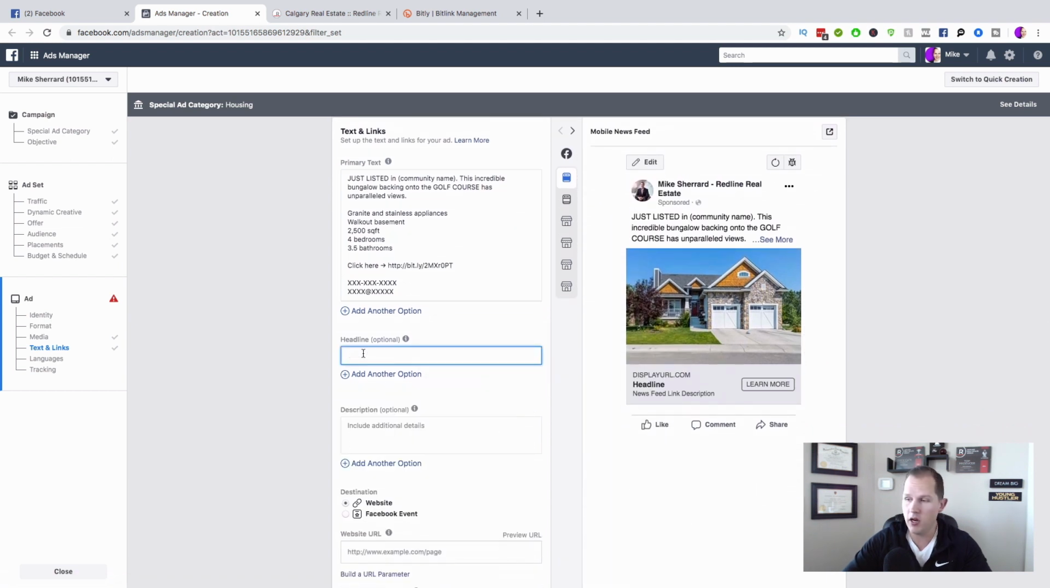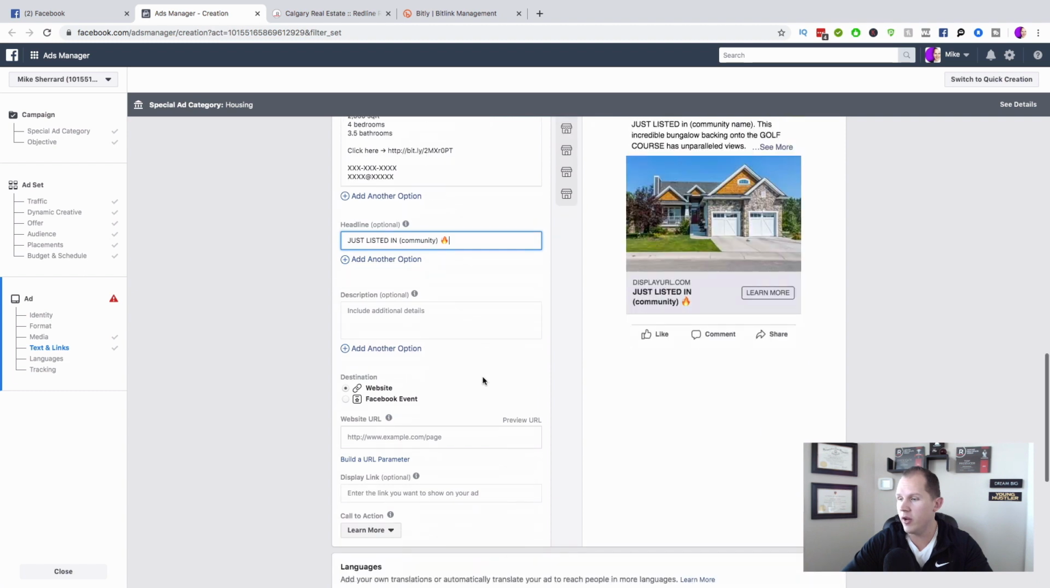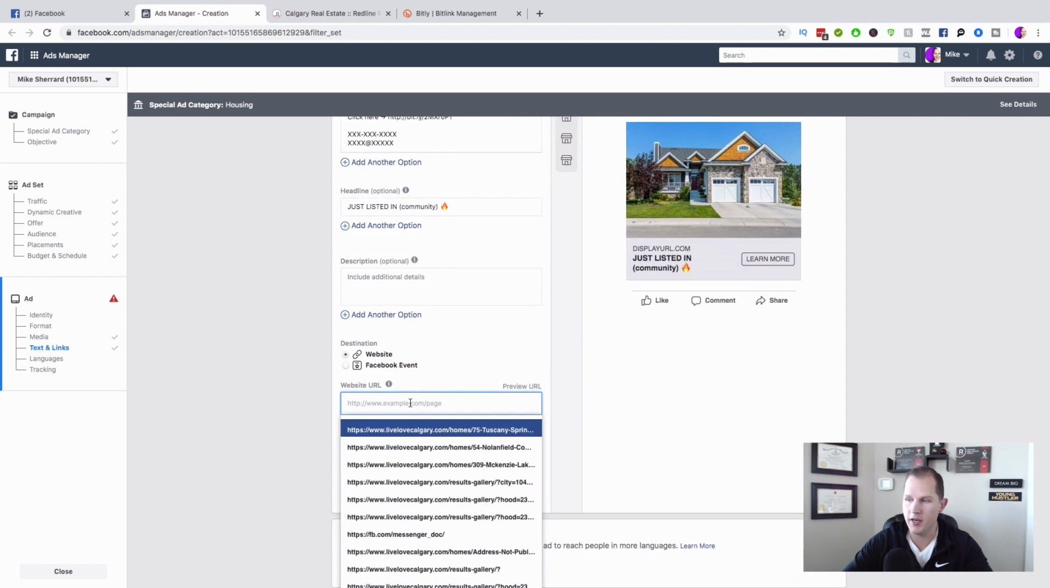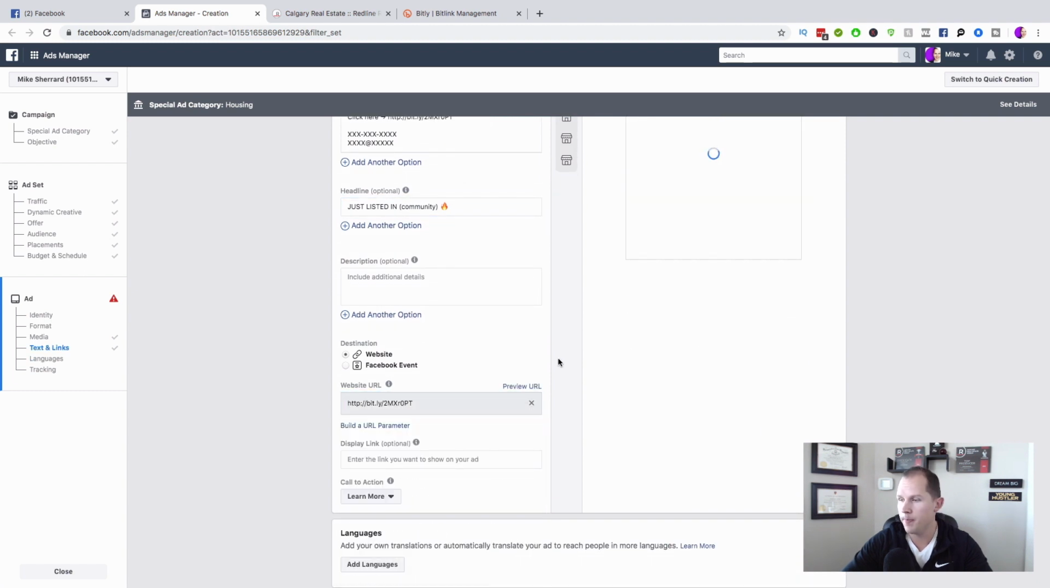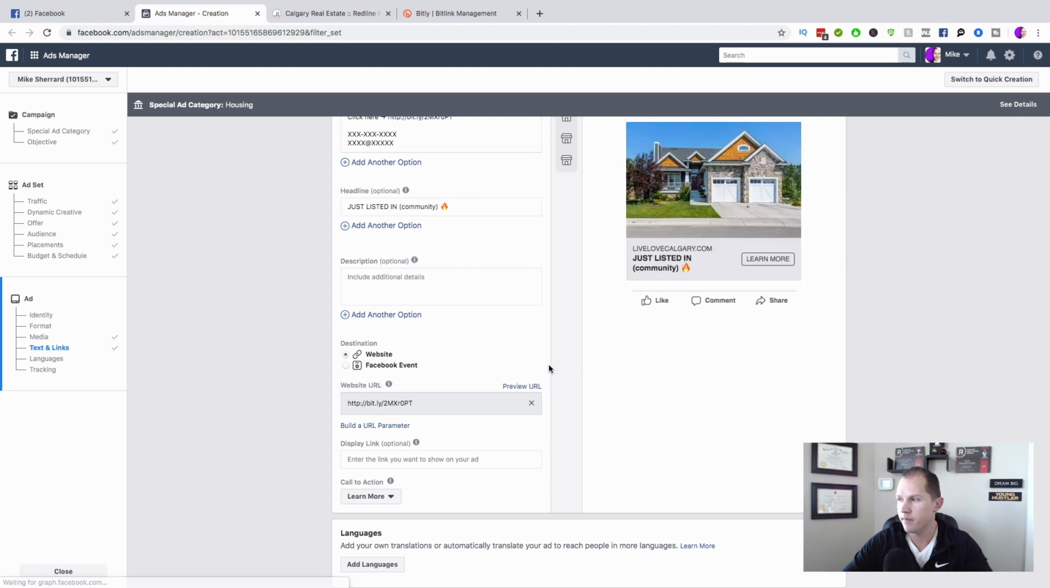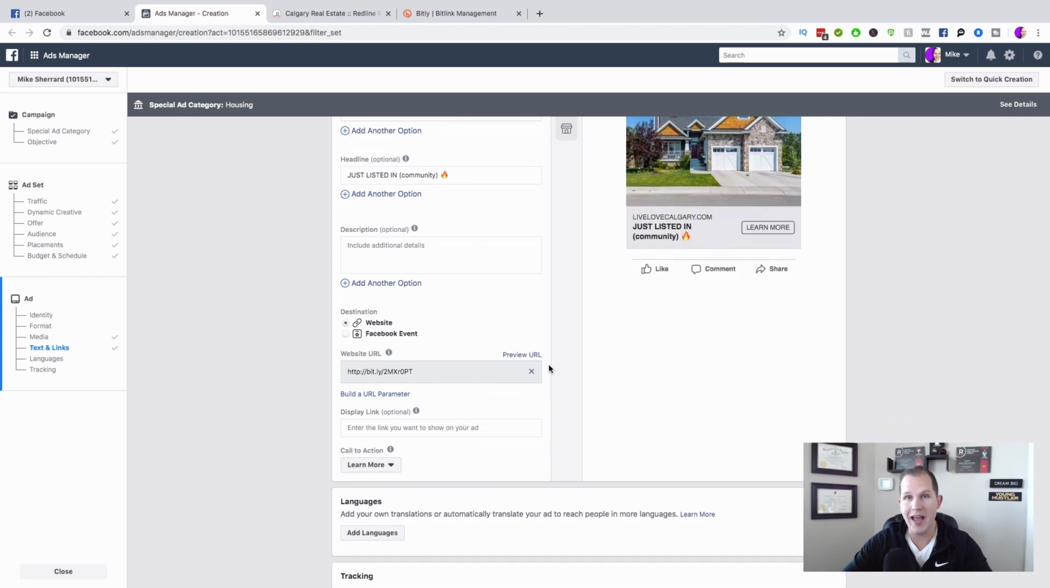And what I like to do here is say just listed in community name, usually with some sort of an emoji or something. Again, you'll see this on my templates when you download them. And then what you need to do is you need to put the website URL in here again. And there you have it. So that's how you create a Facebook ad using the special ad category.